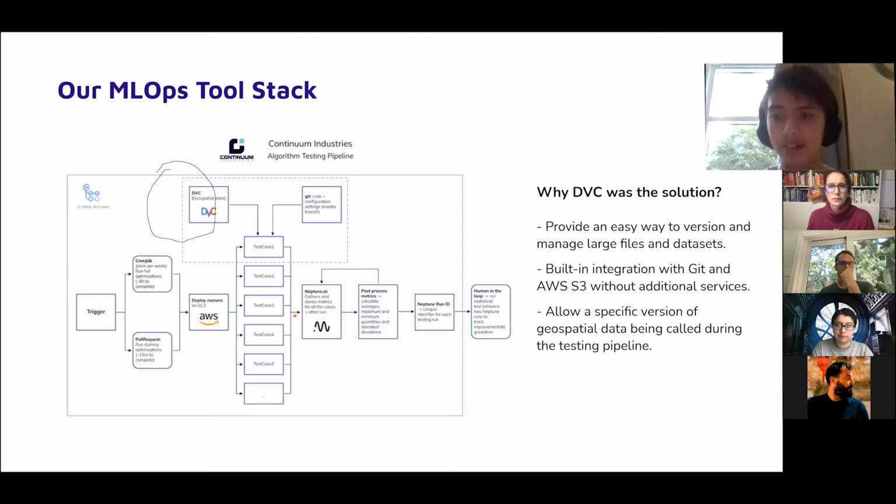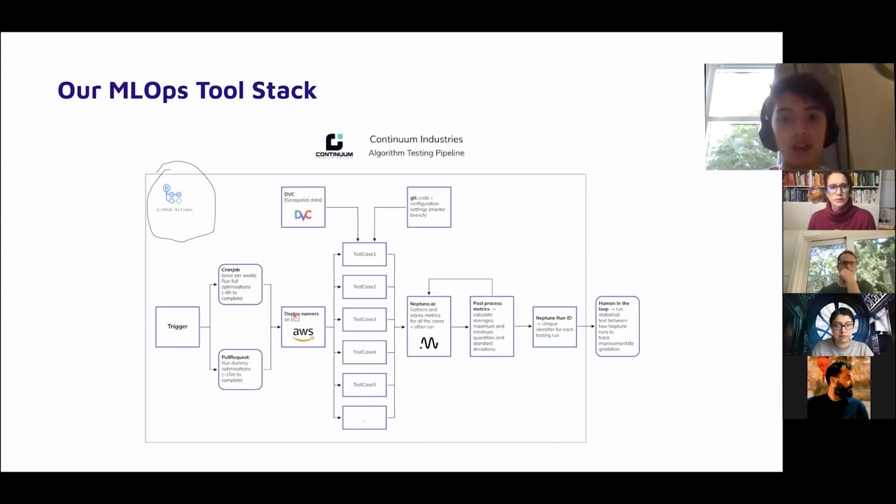And it also allowed us to have specific version calls. So let's say right now the geospatial data gets updated. When we update the geospatial data on DVC, we can run the previous version to check whether the output of the previous version still remains valid and correct. That really helps us do continuous testing to ensure our algorithm is performing as well as possible. So yeah, this is our tool stack, and this is our algorithm.